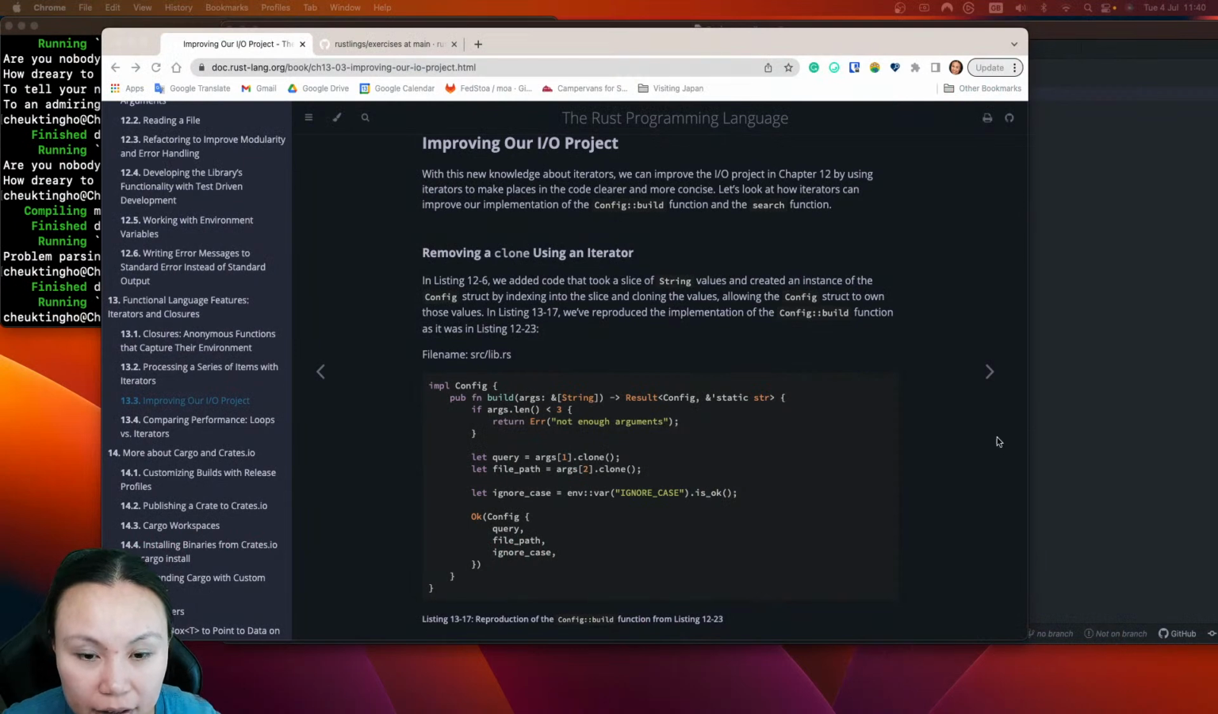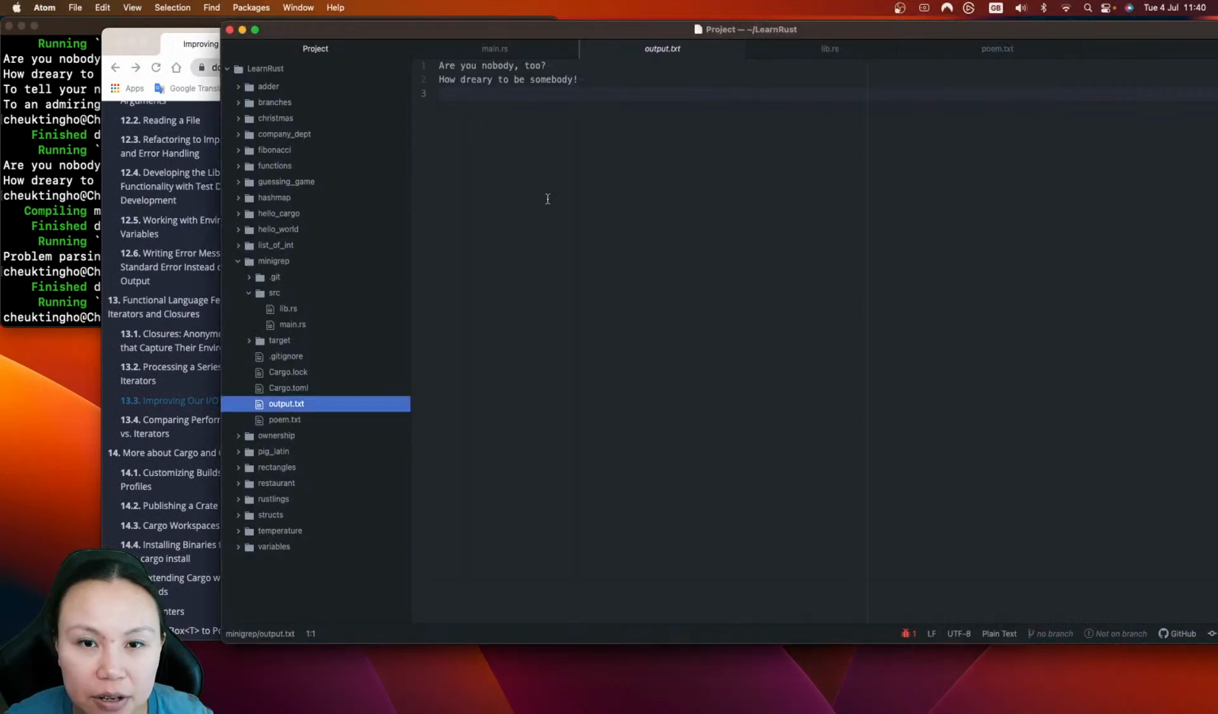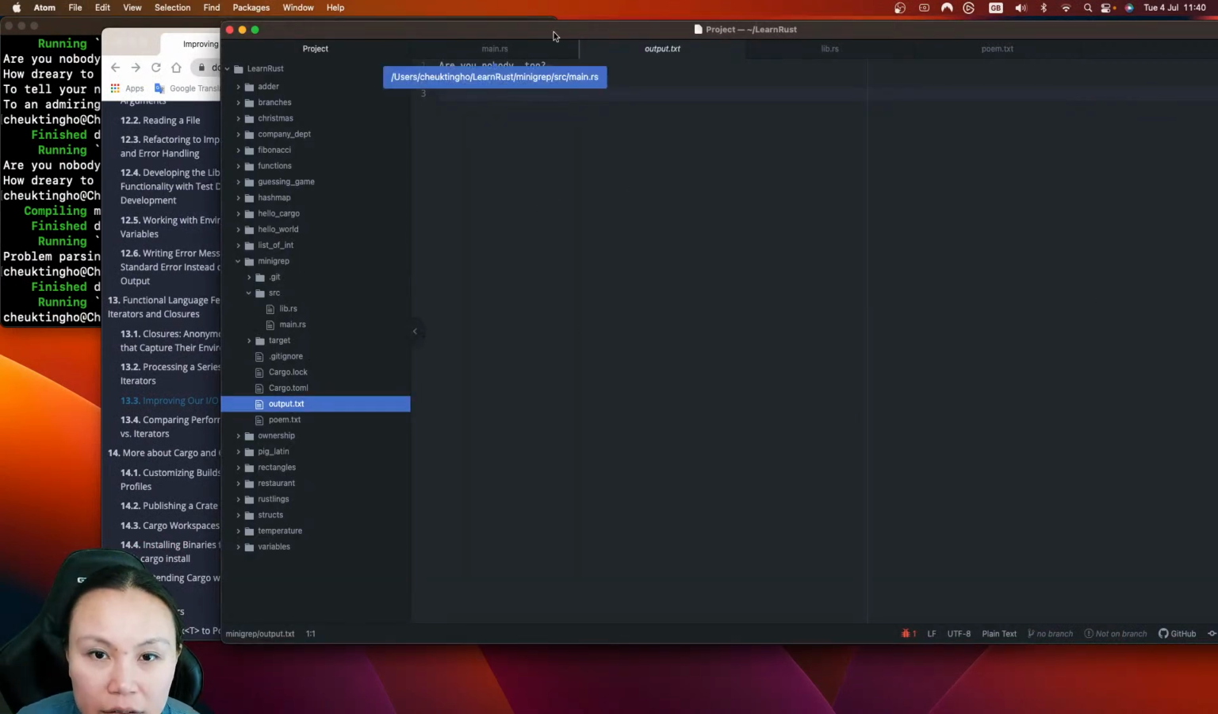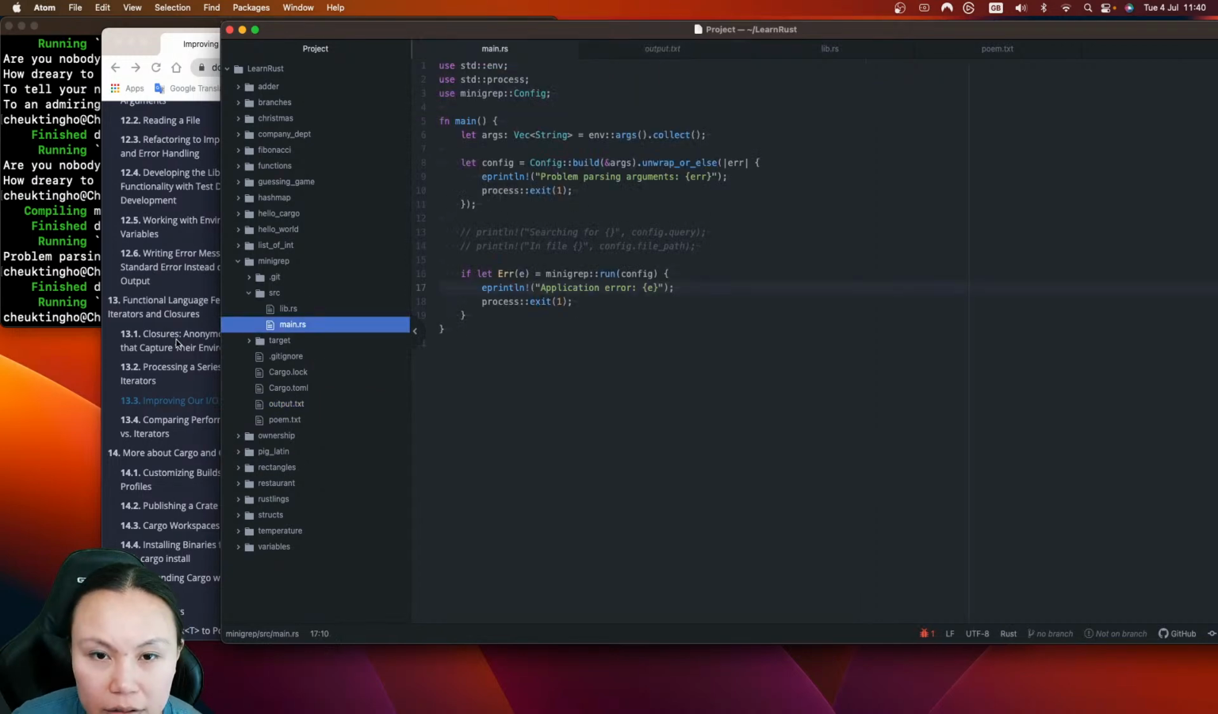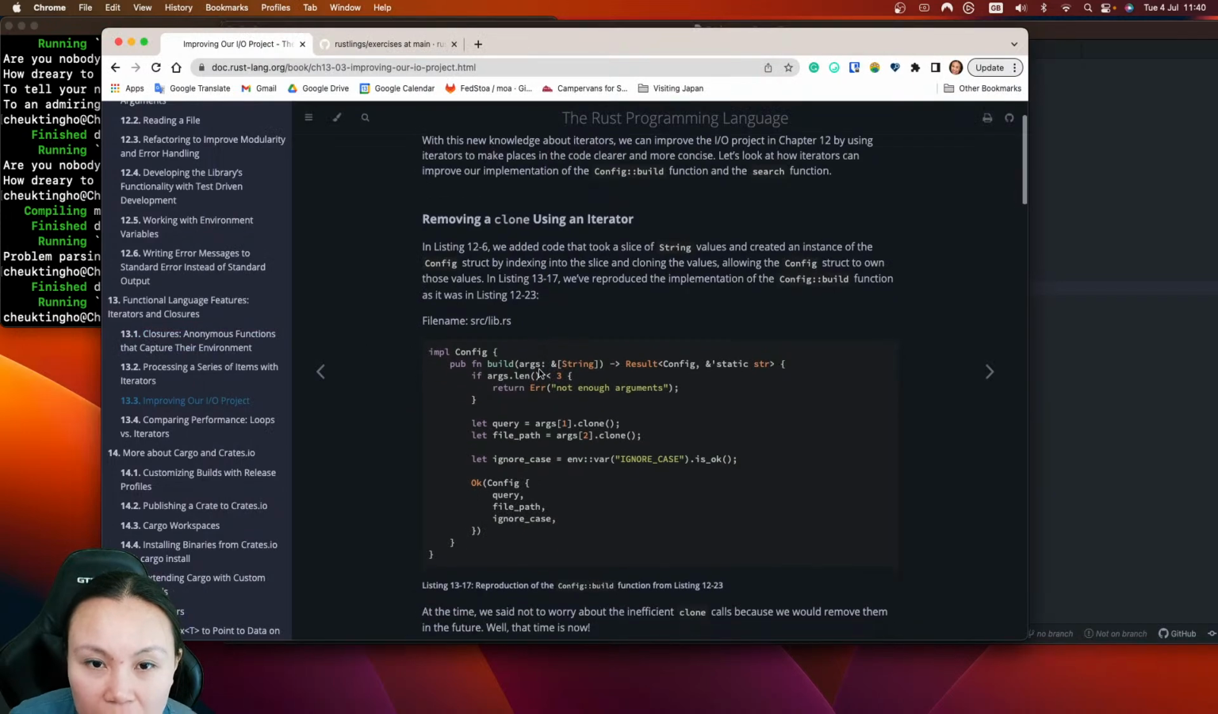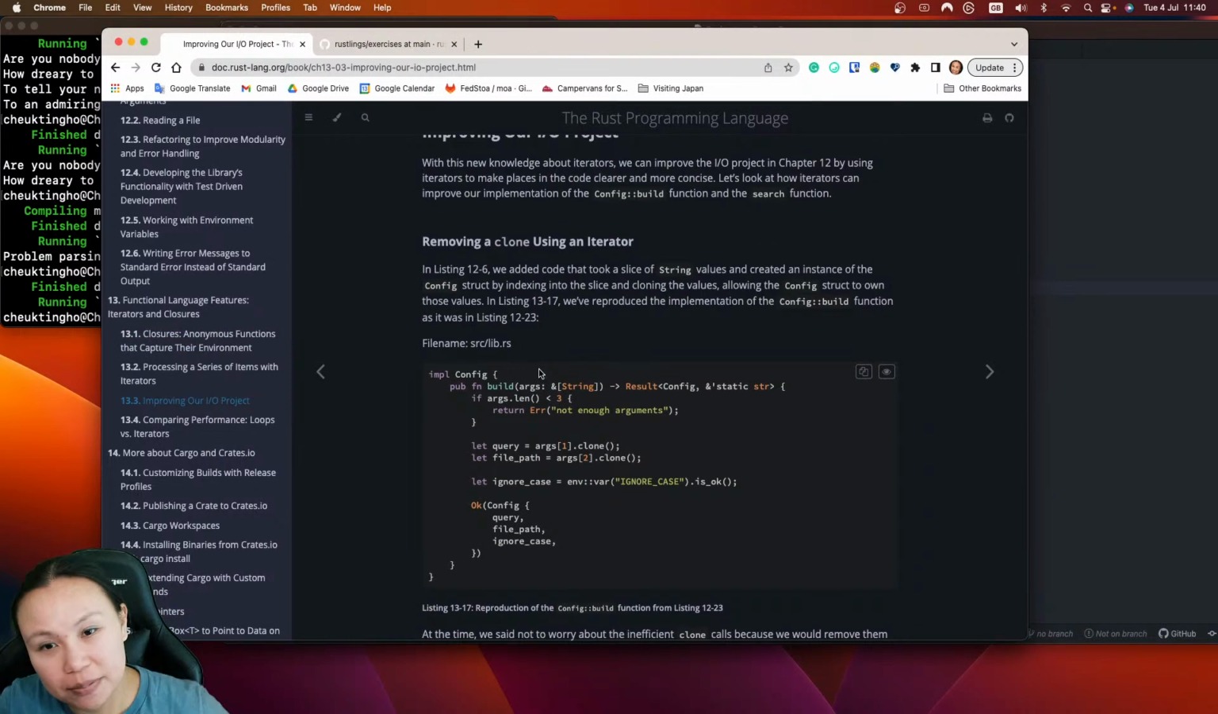Okay, let's come back and go back to our IO project, which is here. New knowledge about iterators: we can improve our IO project using iterators to make it cleaner and more concise. Removing a clone using iterator.